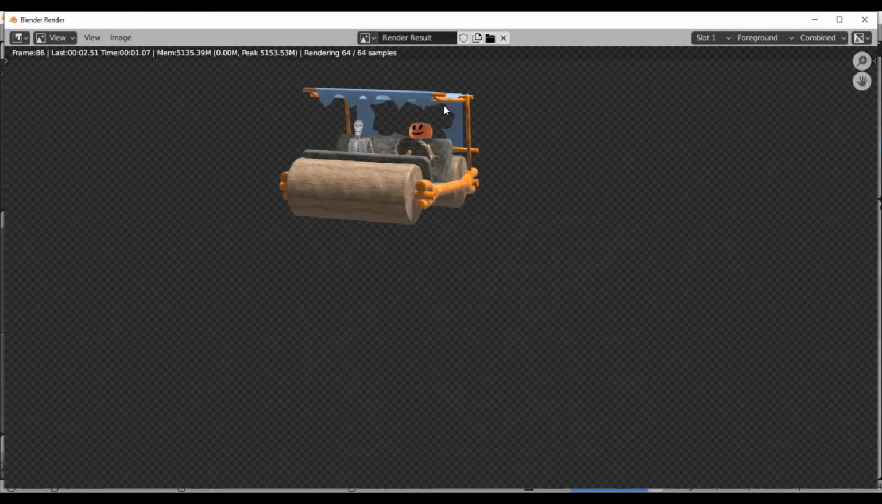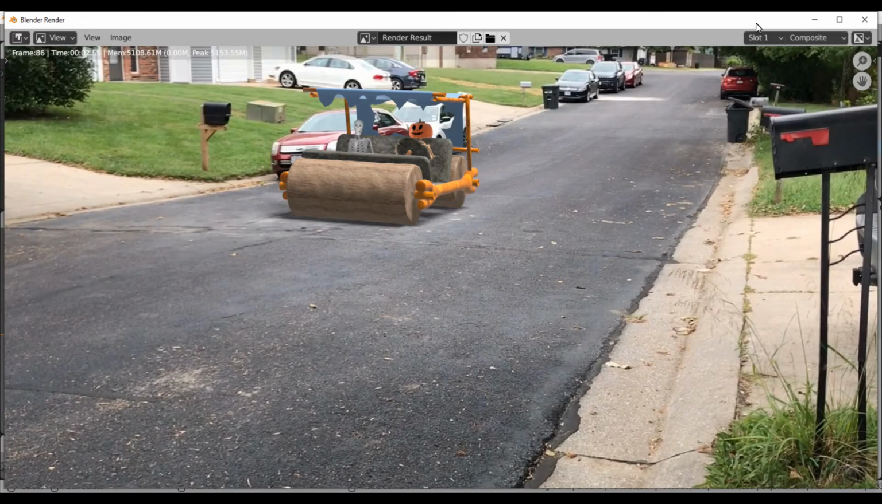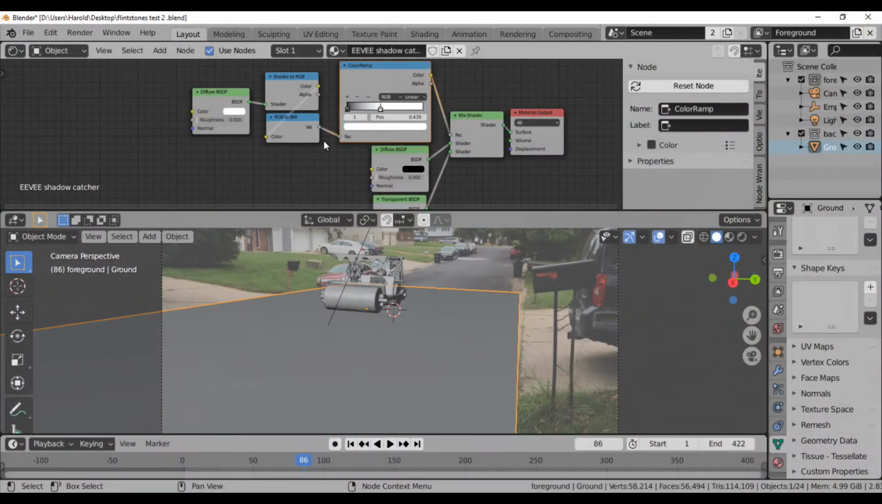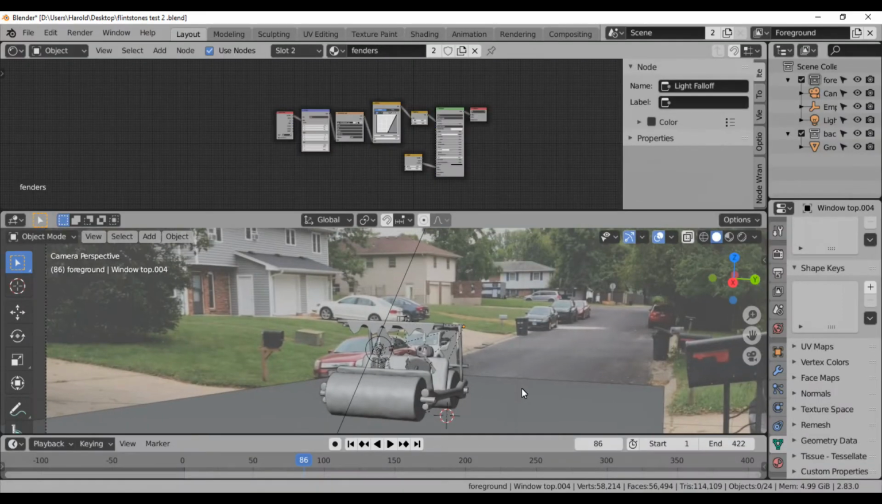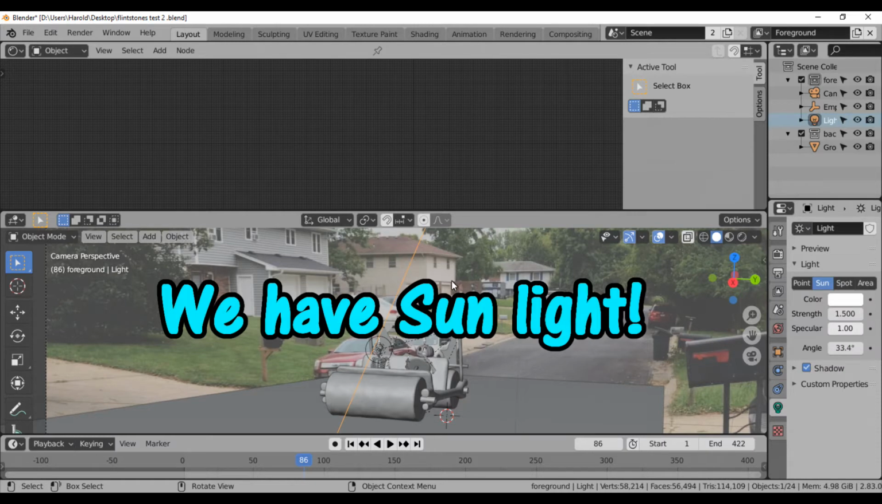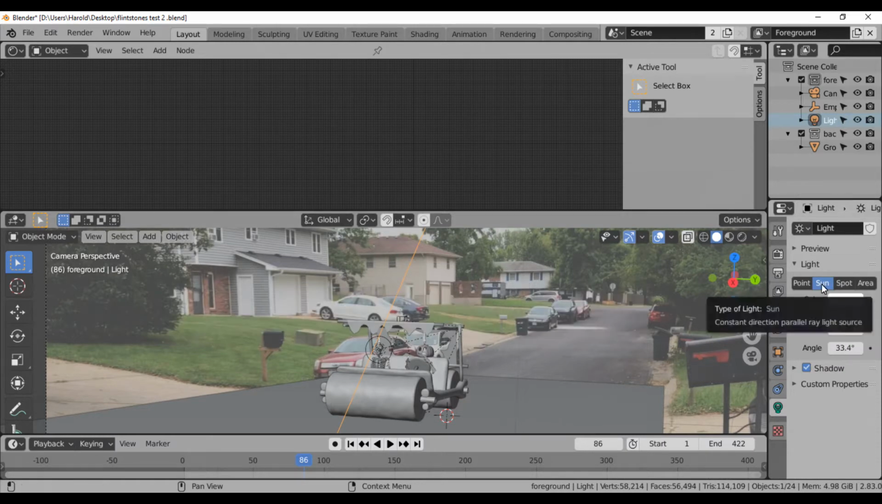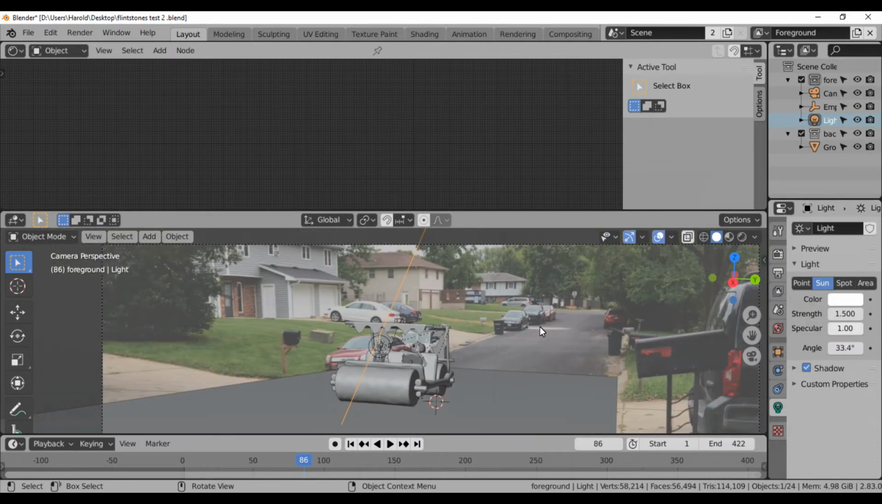Let me give you a hint. What causes a shadow in the first place? If you said light, you hit it right on the head. Here we see we have the light and it's set as a sun. With a sun, I can set the direction and intensity of the shadow, just like it is in the real world.